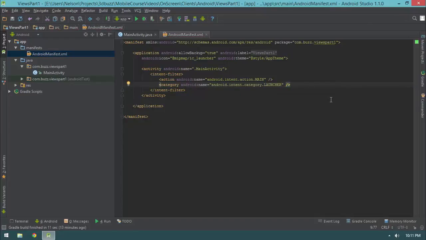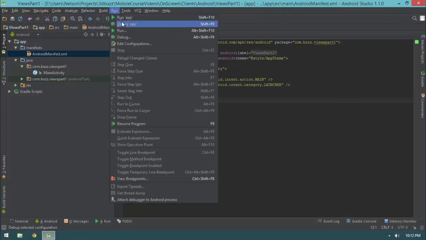So what we're saying here is whenever the action main within the category launcher happens to our app, we want the main activity to be invoked. Okay, so we've now told Android about our activity, or at least our main activity. So let's go ahead and hit run.